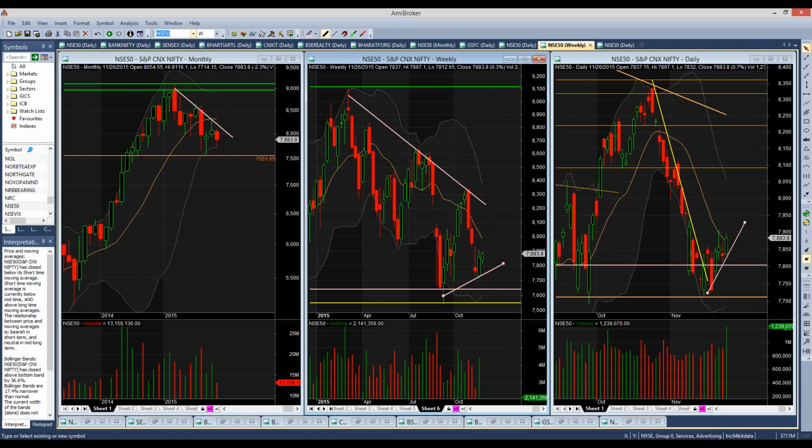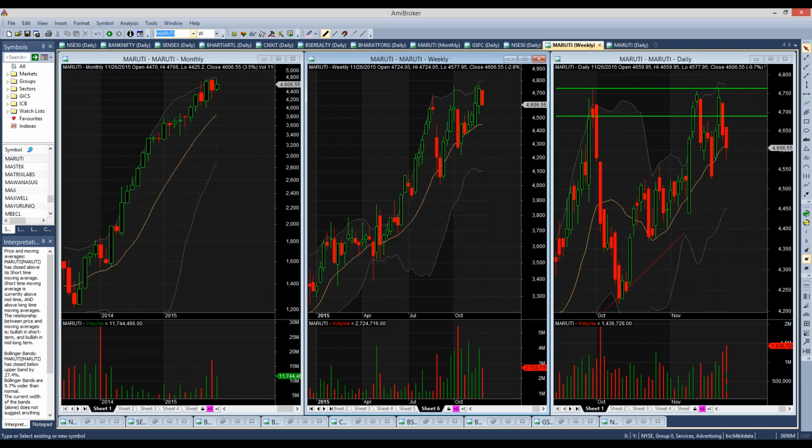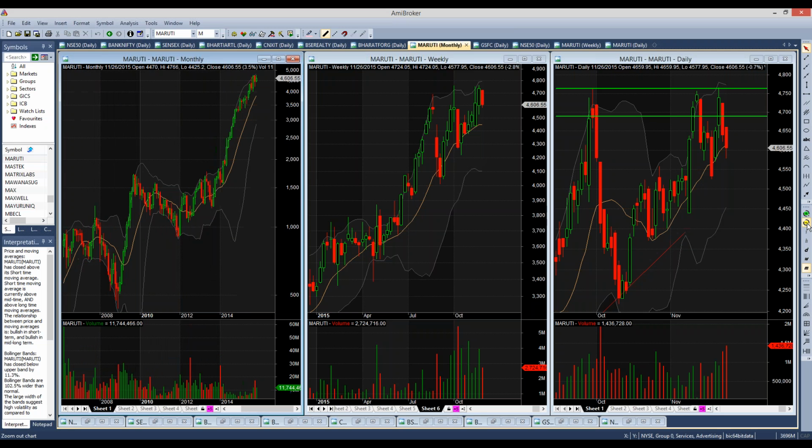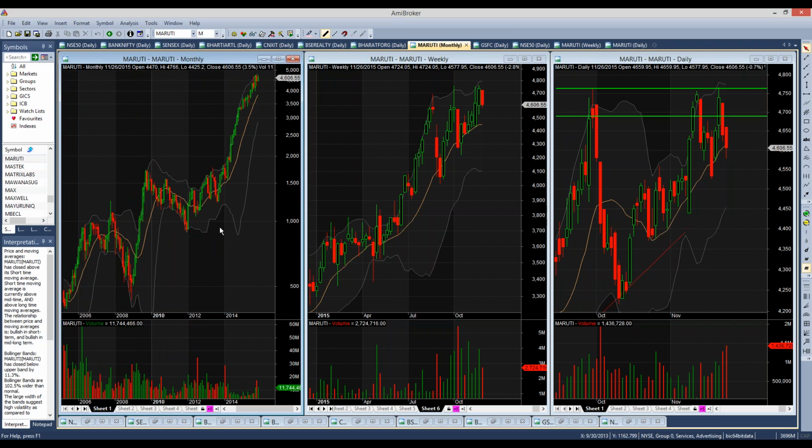Let's say put Maruti, and you will see that all three of these will change simultaneously. So all three are now Maruti charts. On the left side, you see Maruti in terms of many months, and you can see how strong that trend has been. For almost the whole of 2014, it's just been amazingly strong. And then you're seeing again the weekly and the monthly and the daily.